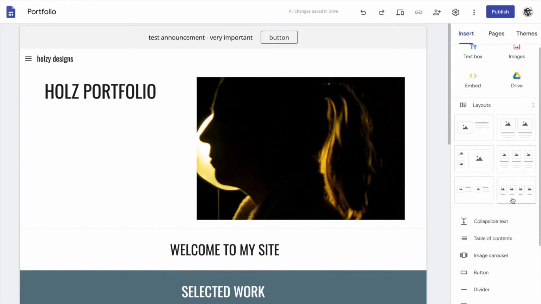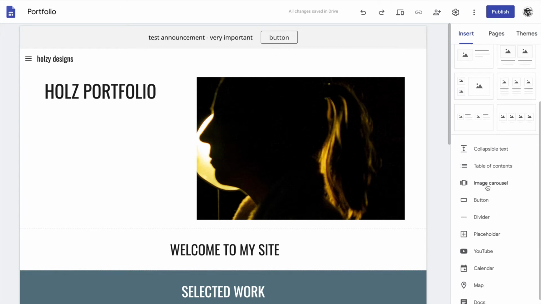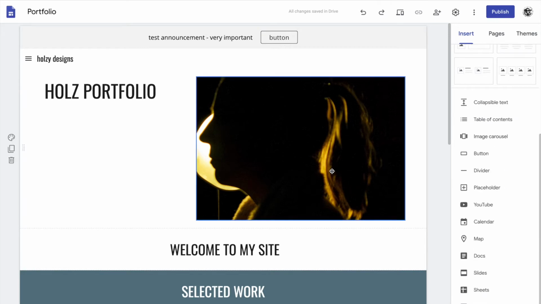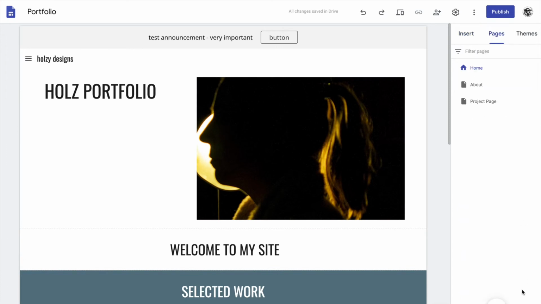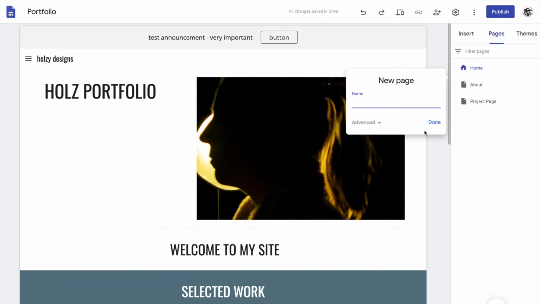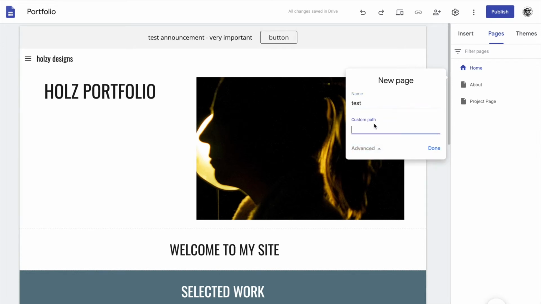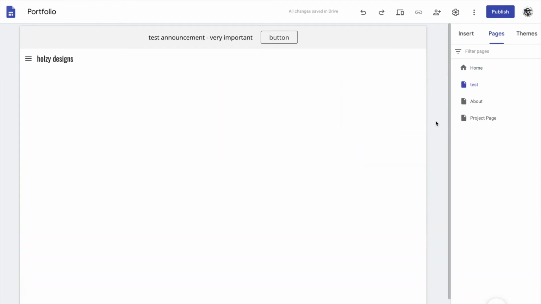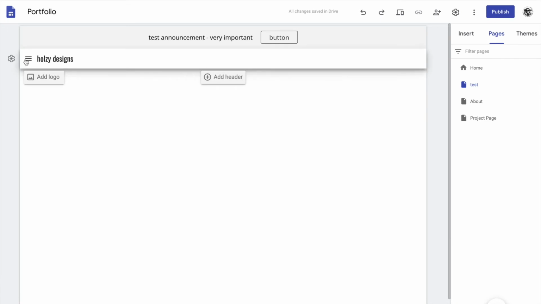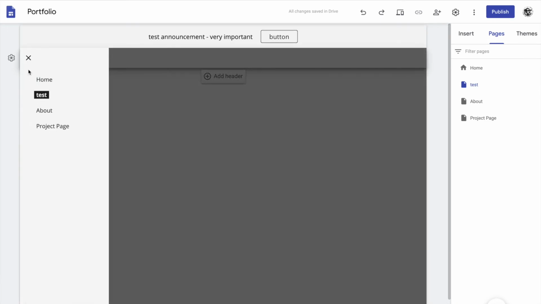Again, underneath those inserts, there are some layouts you can choose from, and there's some really great options that you can also include. If I click on pages, I can add some new pages. So let's add a test page. We're not going to worry about a custom path. So it opens up a blank page. So my test page appears right now under home, so it follows that.